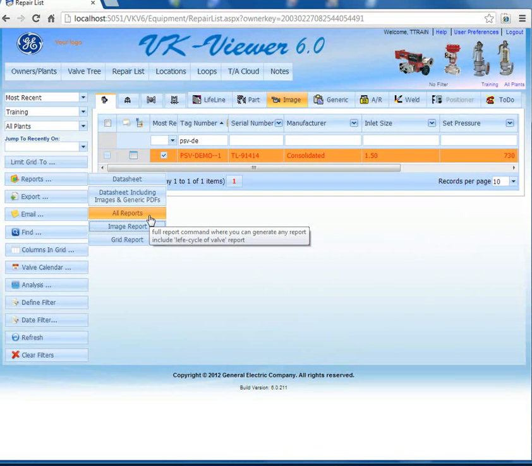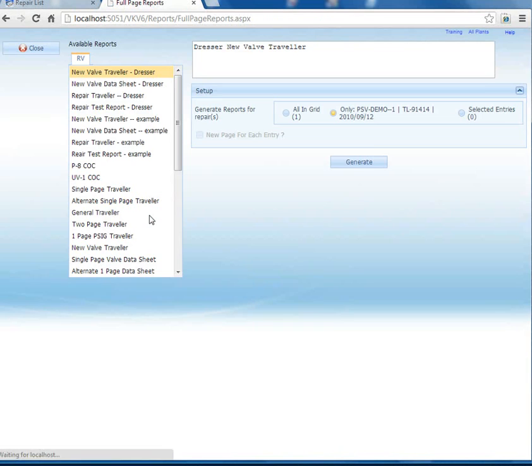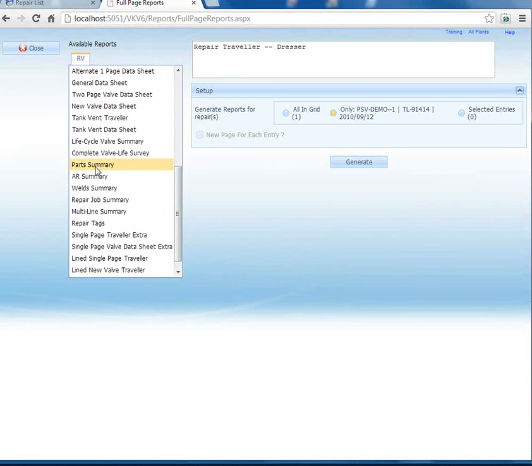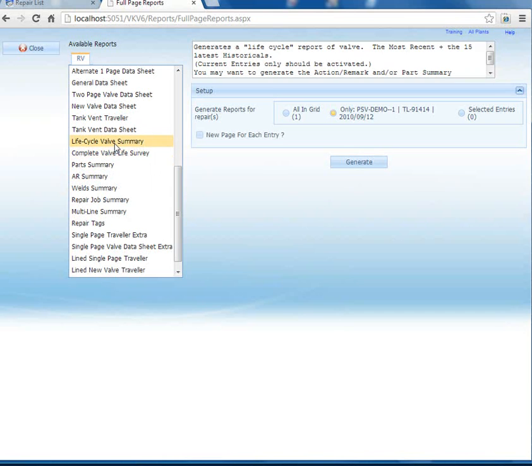The All reports option allows us to take a look at all the different kinds of reports that can be generated. Clicking on All reports brings us to the list that has been built by the local GTC or MARC. We have the ability to print new valve information. We have the ability to print for repairs. We have the ability to print travelers and data sheets. We have the ability to print part summaries and different kinds of summaries. And the one that we're going to look at specifically now is the life cycle valve summary.